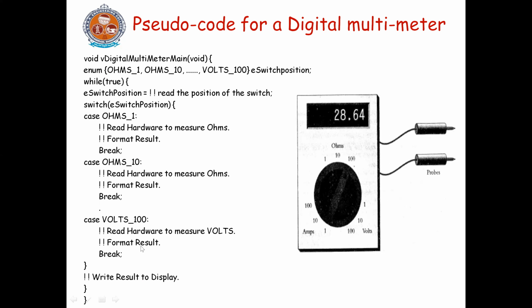And finally, once the loop is closed, that means your continuous while true loop is closed here. Once this loop has ended for one time, then we can say that it has read some value. Then it has to write the result to the display. This is how it will read the temperature, current or resistance, and it will display it on this digital display.